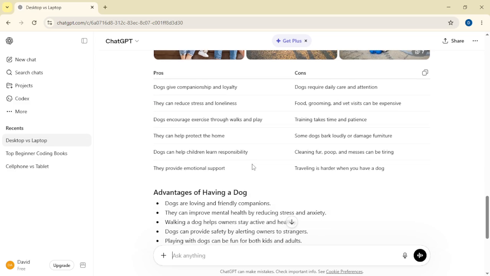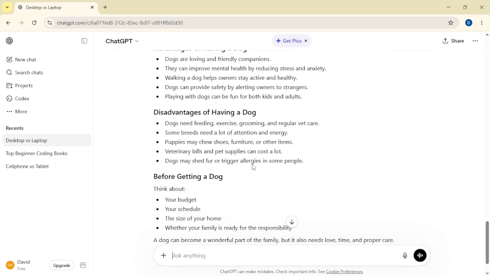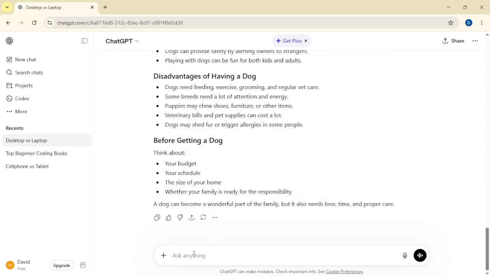This becomes really useful for research, especially when comparing options before making a decision. You can use it for health-related comparisons, technology products, business ideas, learning methods, workout routines, travel destinations, and basically anything else you can think of.